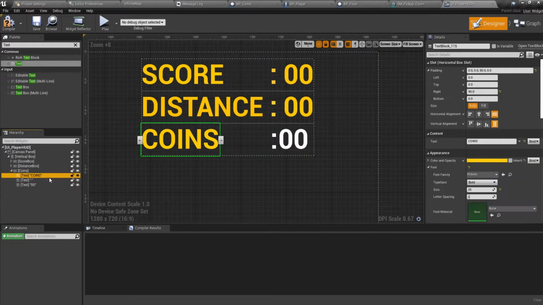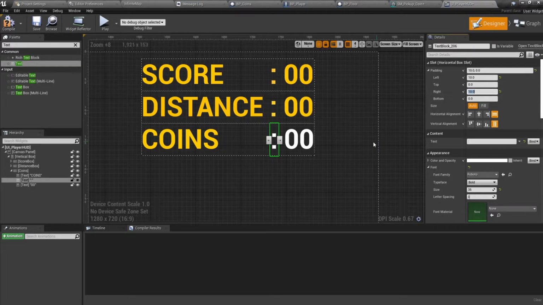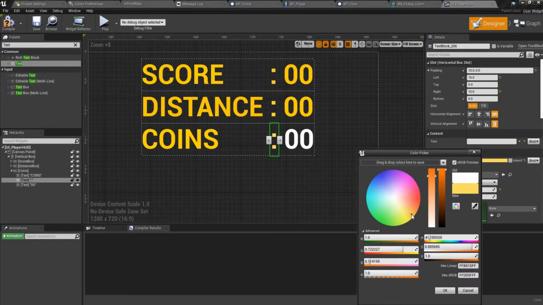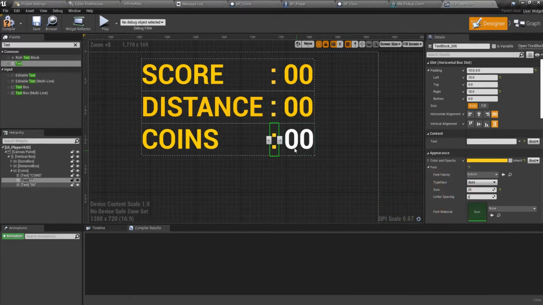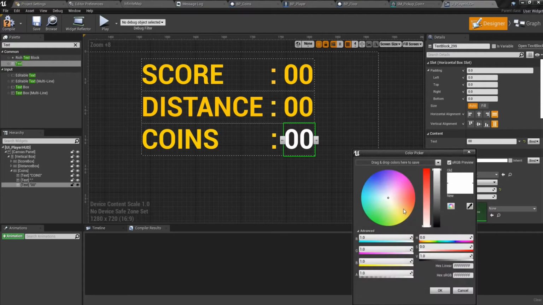Also, I'll do one thing, carry this a bit over here, and for coins, this one would be not 90, let's say a padding of 80, because over here I'll add a padding of 10, and I'll add a padding of 10 to the right as well. This one will have the same color, so will this one.